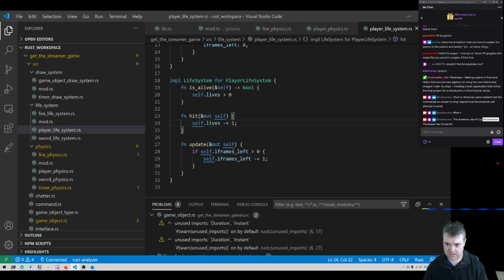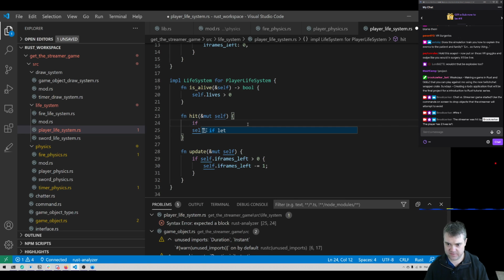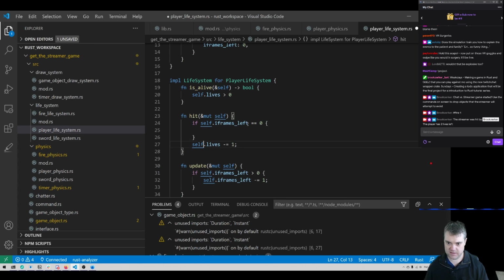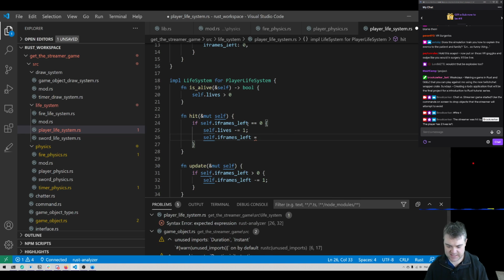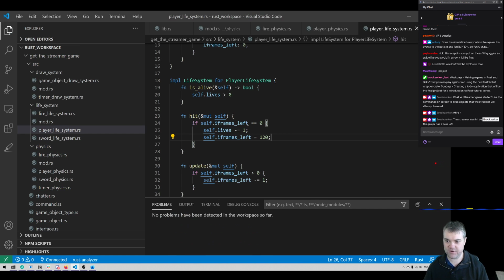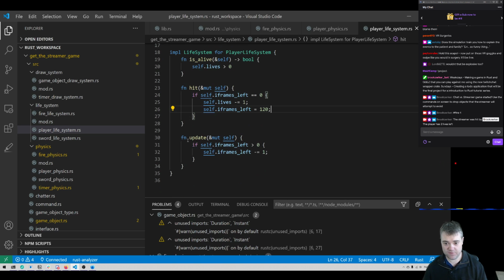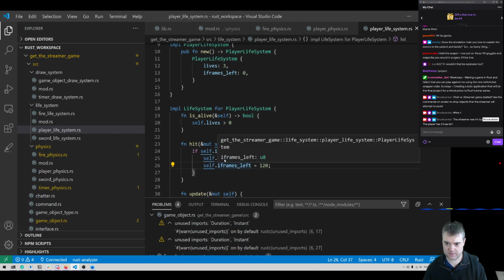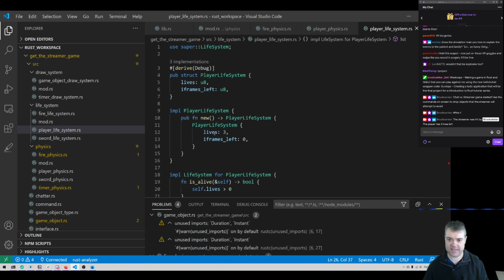But you are okay. If we have iframes left, reduce it. When I get hit, reduce. Okay, so if self.iframes_left is equal to 0, then go ahead and reduce my lives by 1, and then also set self.iframes_left equal to, we're at 60 frames per second, so I could do 120, and I get 2 full seconds of reprieve. And then every single frame, we tick that down again. That way, I can only be hit so many times.